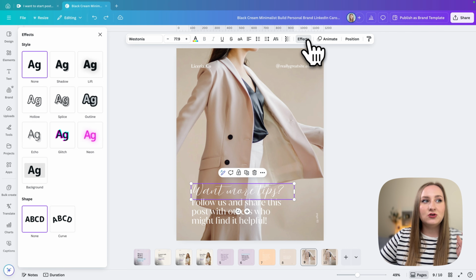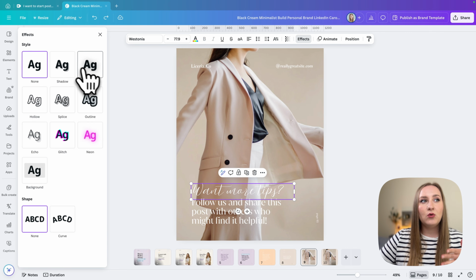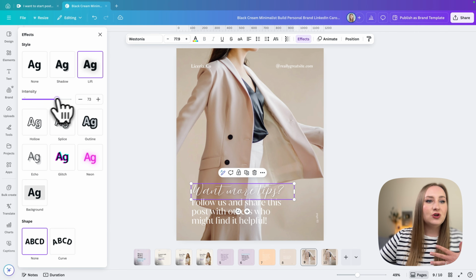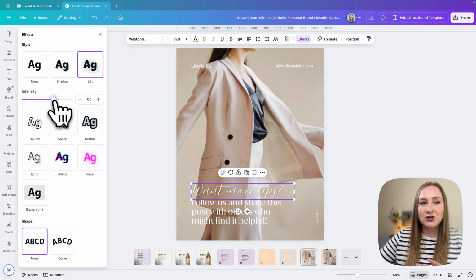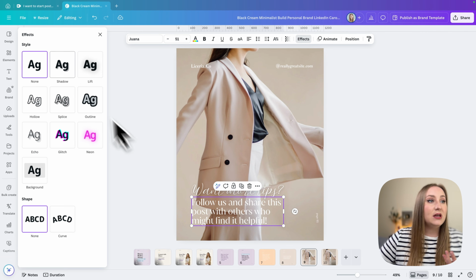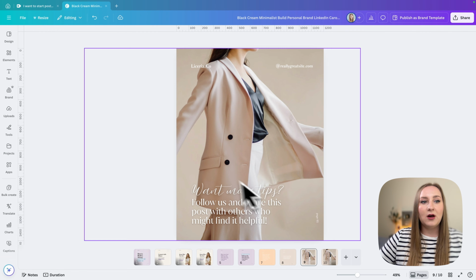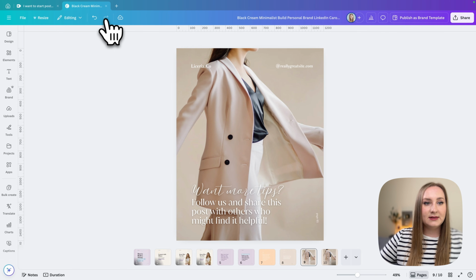Now, my first tip is to try going to effects. You can add a shadow or you can use the lift effect, which, depending on the intensity and the image that you've got underneath, can really work. So if you add a little bit of this, you can see that it already adds a little bit more of that contrast. This is it with the lift, and this is it without it.